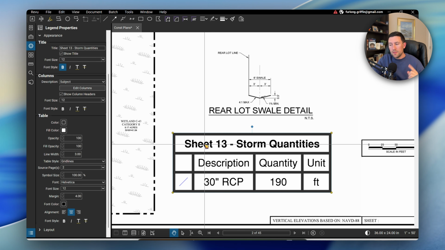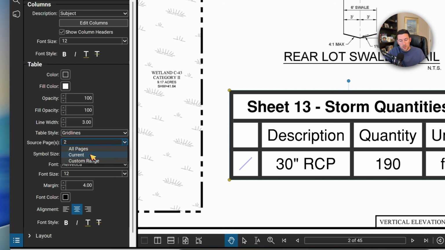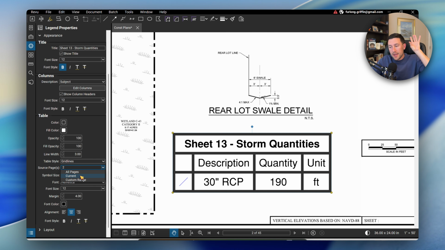But the most important thing, and I've gotten a lot of questions, is, Griffin, I've created all of these quantities on each of these pages, but how do you sum them up? We're going to get right there, but I want to give you a little sneak peek into this. In the properties, you see the source pages. I have it currently on 2. So it's only going to be adding whatever I do on this current sheet.